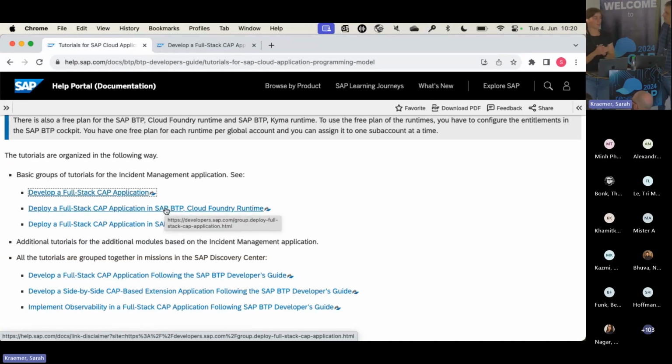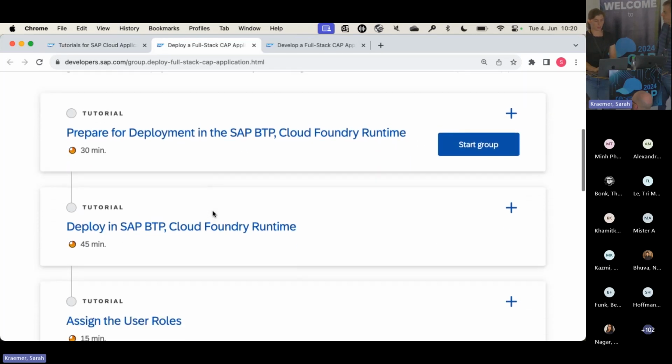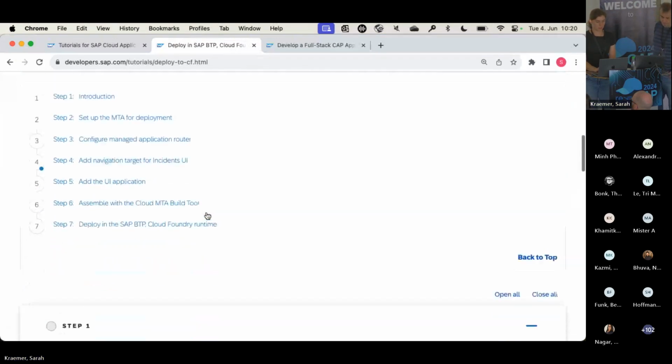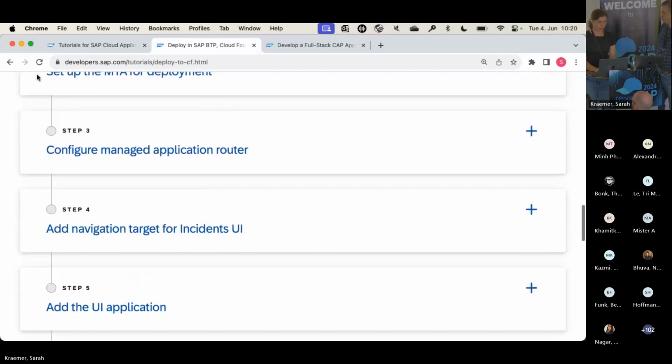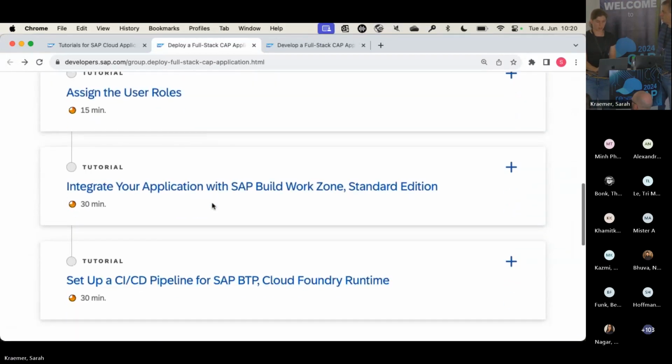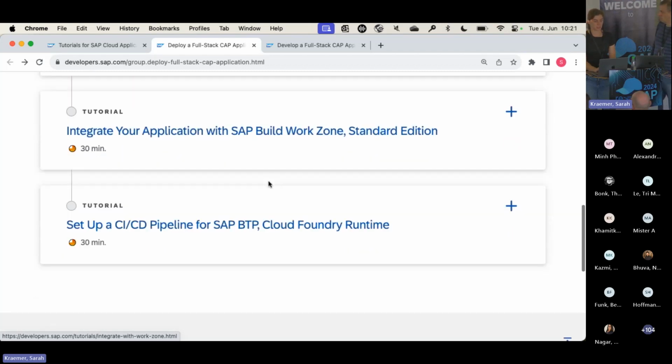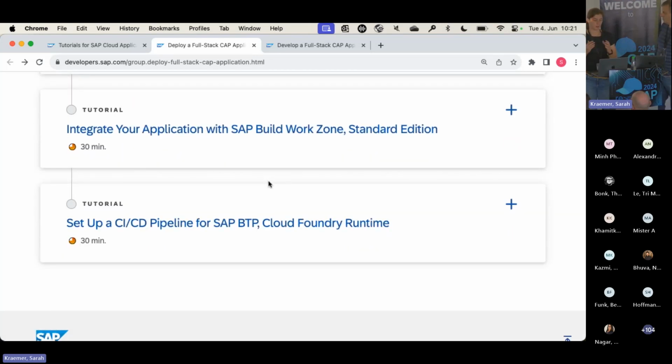After that, you can deploy your application. There we can choose two paths again. You can use Cloud Foundry runtime or Kyma runtime to deploy your application. And also here we have some guidance on what we would recommend to you. What's also an interesting part is we show how you can integrate your application into the SAP Build Work Zone, standard edition, and how you can create the CI/CD pipeline for your business application.